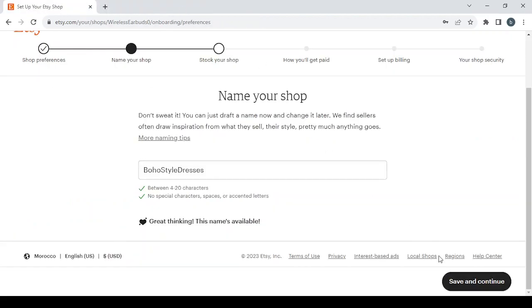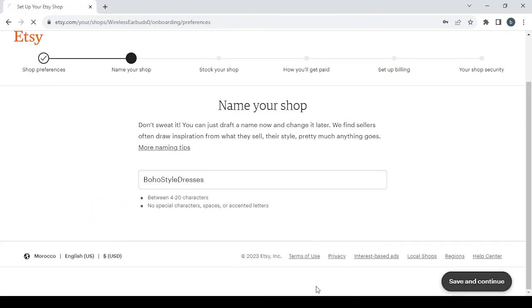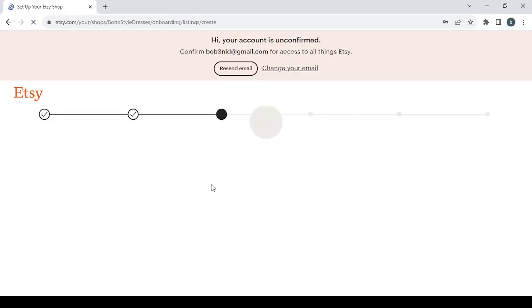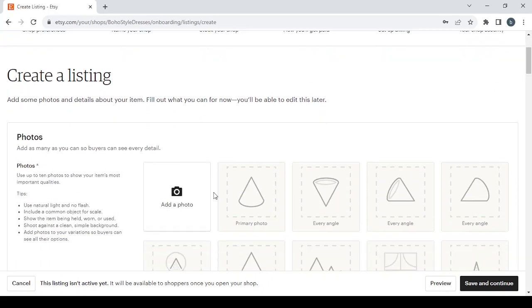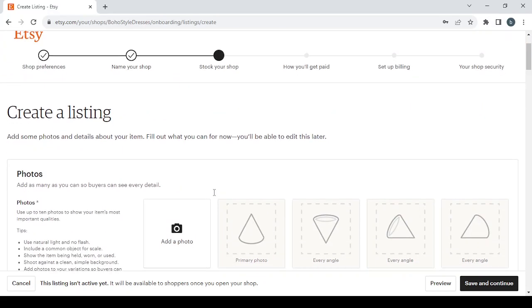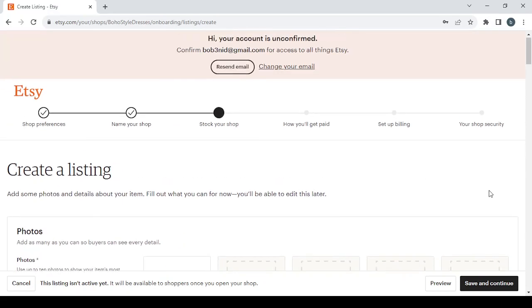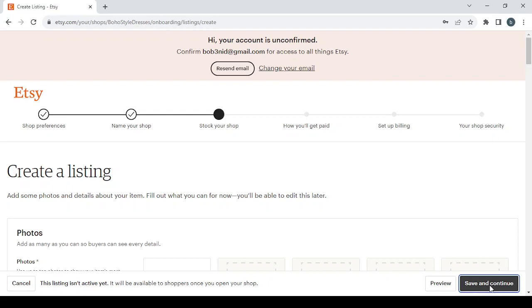So when you're done with the name, click on Save and continue to proceed to the next step, which is stocking your shop. So here you create a listing, add some photos and details about your item, fill out what you can for now. You'll be able to edit this later. So before we start adding photos and details, let's click first on Save and continue.